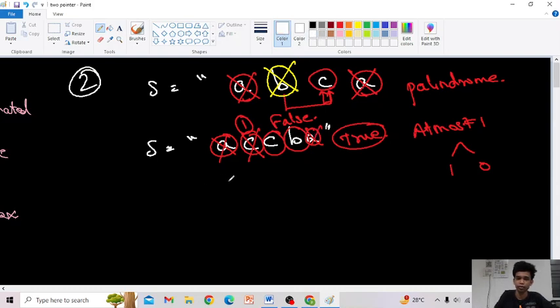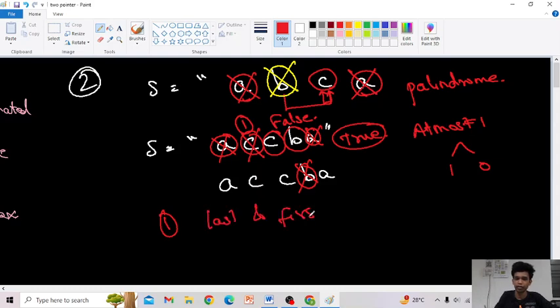See here, I can delete this B and make this a palindrome. So we can clearly observe that we cannot delete only the first element or only the last element specifically.